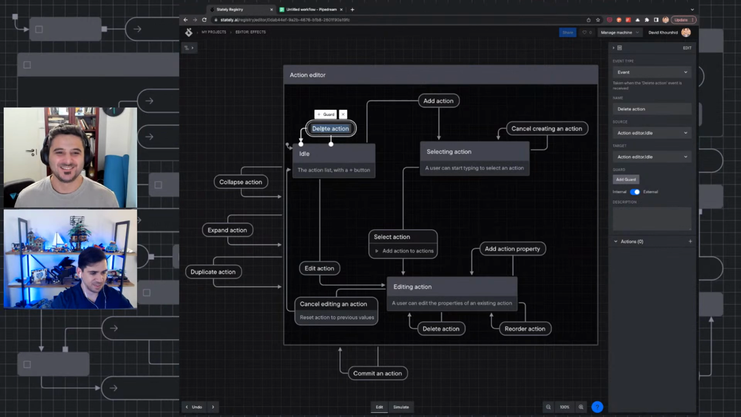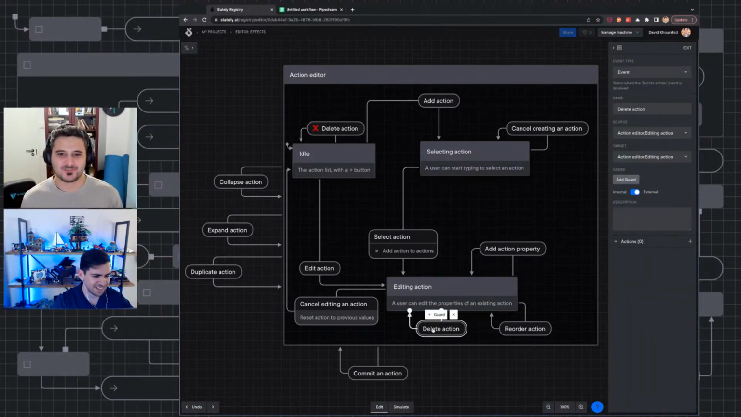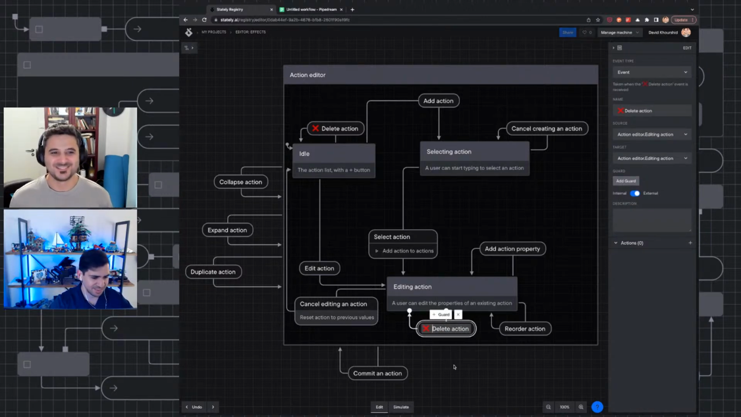We could add a little splash of red or something. That would be nice. These are destructive events. That's good. And I can do that here too.